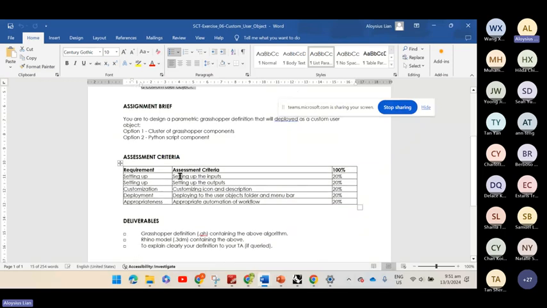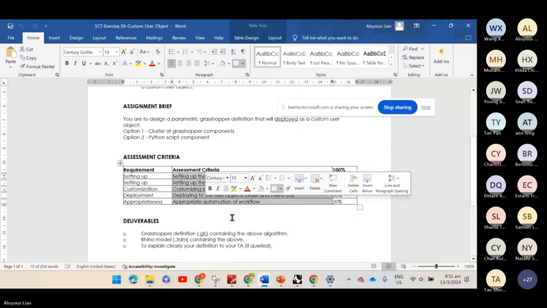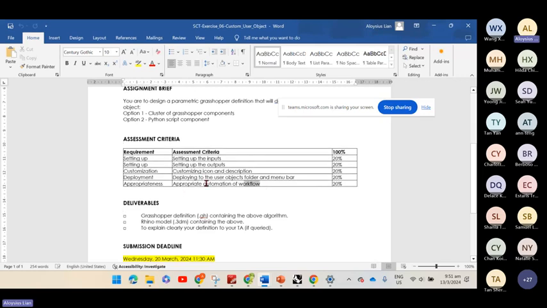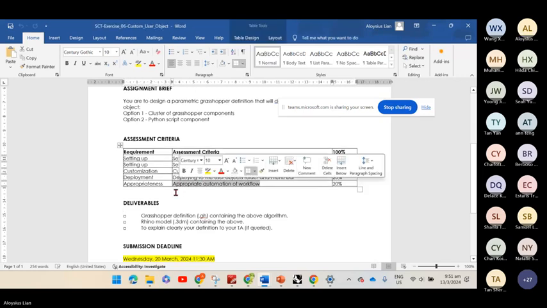Okay, the rubrics are all clearly put up here. You can take today's session with your TAs to discuss further with them on how you would like to create your custom user object. The first 4 rubrics elements are giveaways. The last one is the most important one, which is the appropriateness. Okay, so what do I mean by appropriateness?